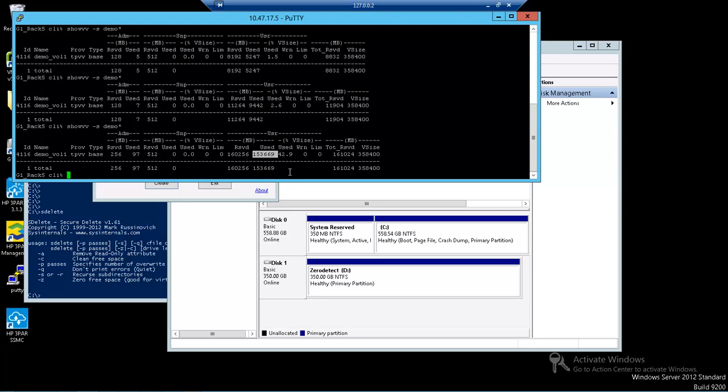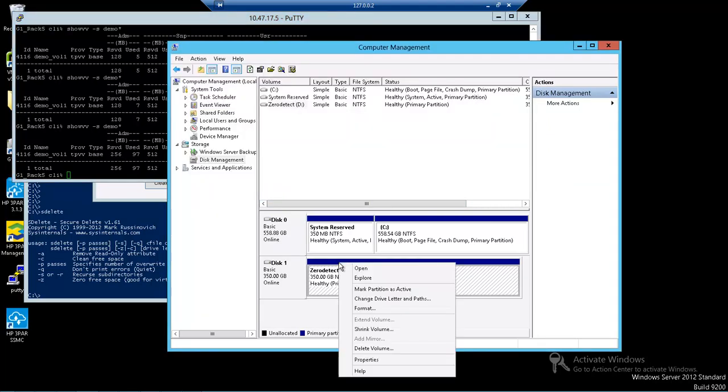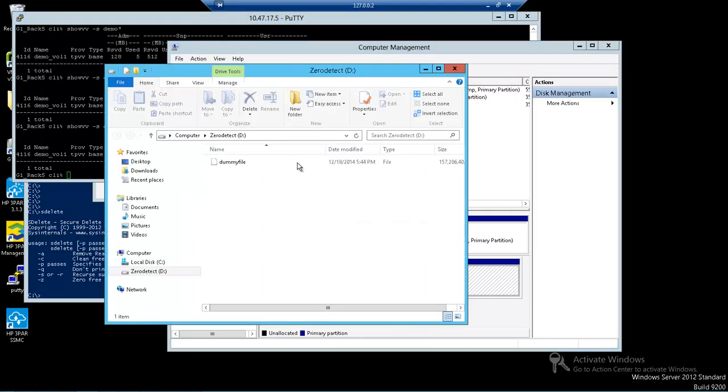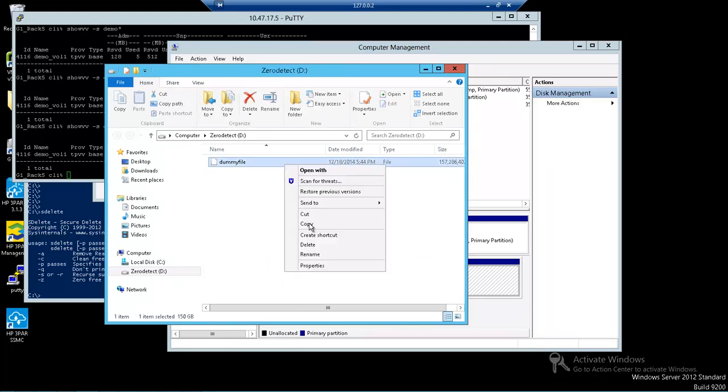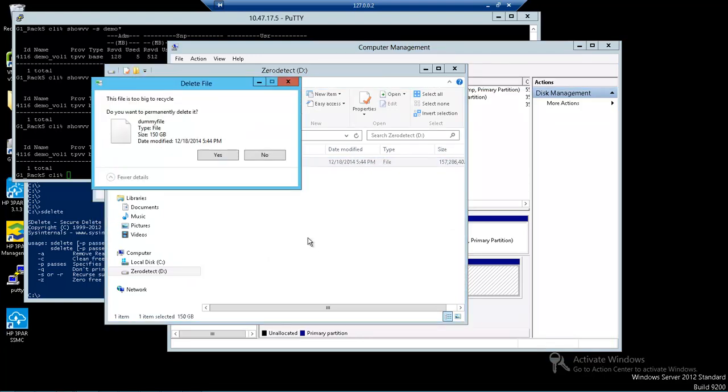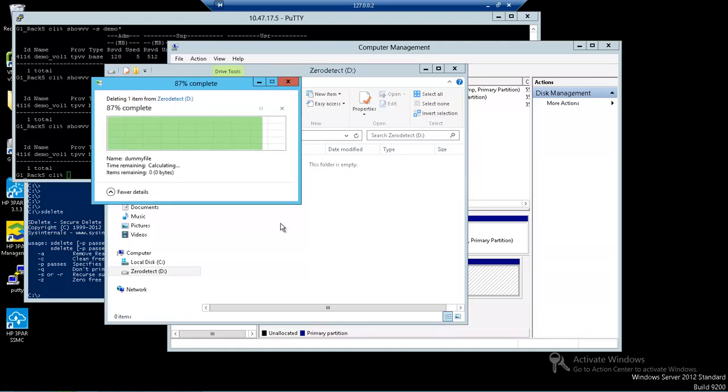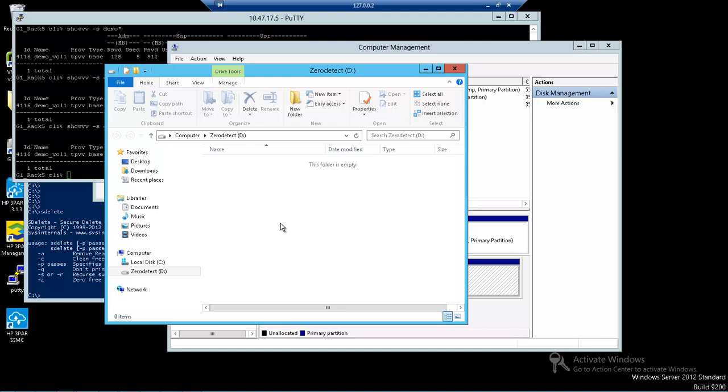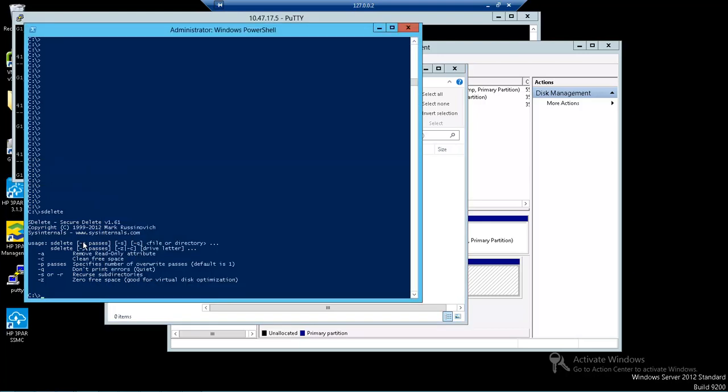So let's go ahead and go to our volume, open it, and there's that dummy file we created. We're going to go ahead and delete this, and we're going to say yes to permanently deleting it. Okay, it's deleted from Windows, but it's not really deleted in terms of the physical capacity because Windows simply just marked it for reuse. So now we're going to go to our sdelete tool and kick off sdelete.